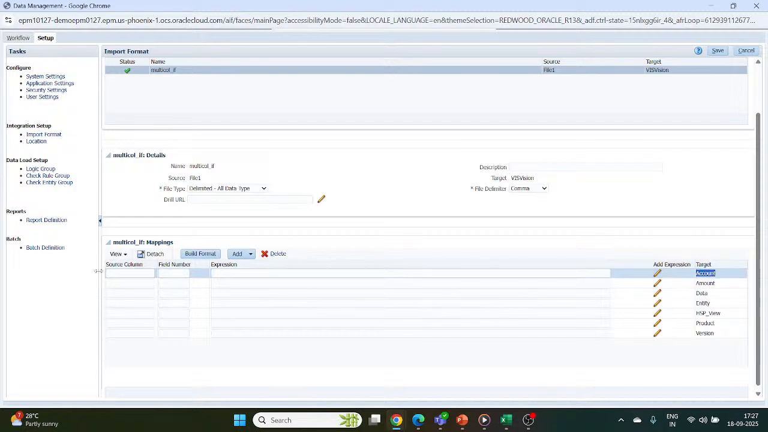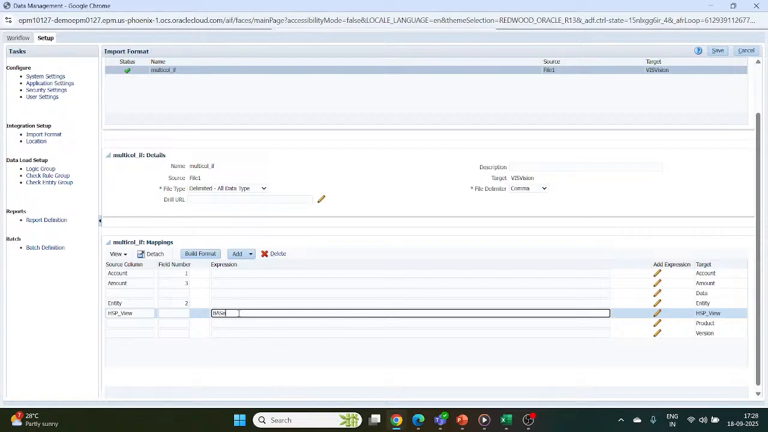Firstly we will paste the account and their sequence here. Here the amount column would be third column, so we will paste the same, and this is our third column. Our entity column is second column, so the entity column we will bring it here, and HSP view would be base data.